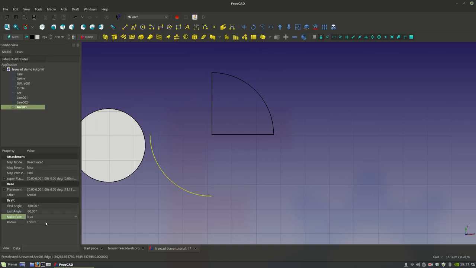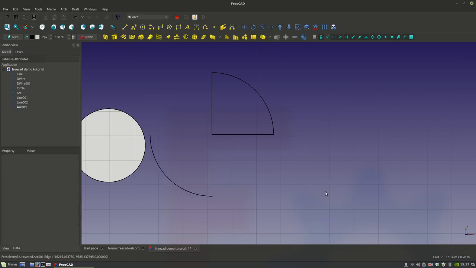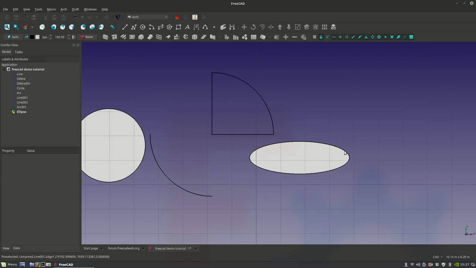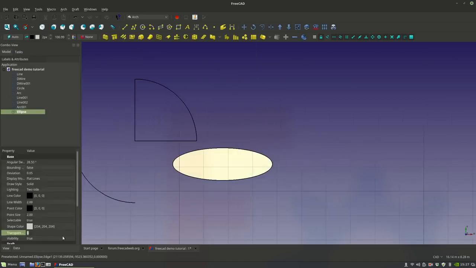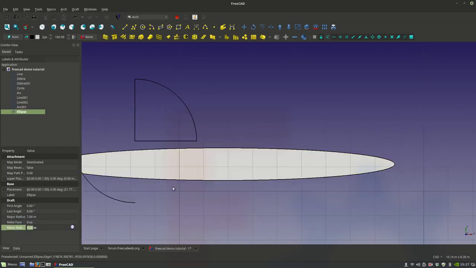And likewise, this is very easy to control. You've got the radius property as well that you can always control. So, straightforward. And here we have the ellipse. As you can see, I can always control these properties. Pretty cool as well.